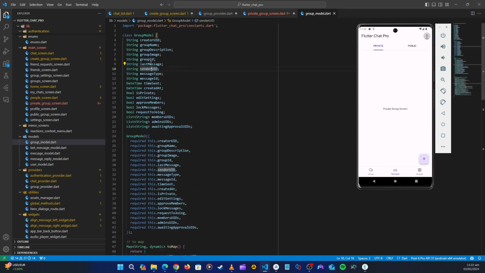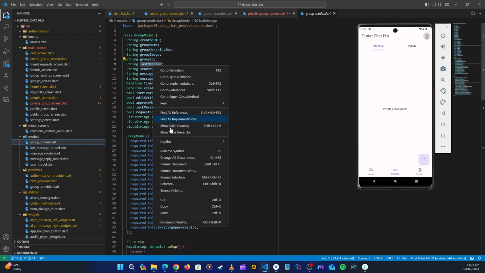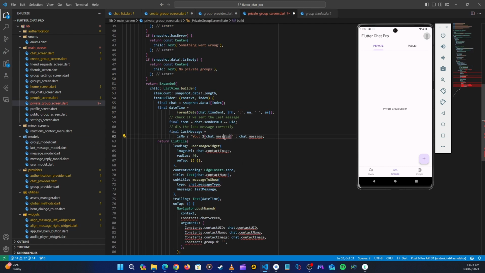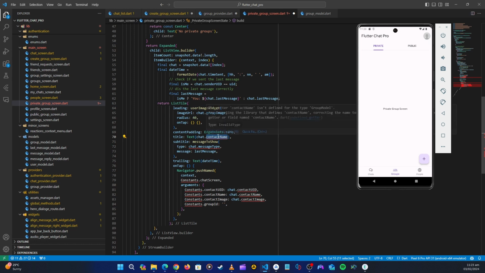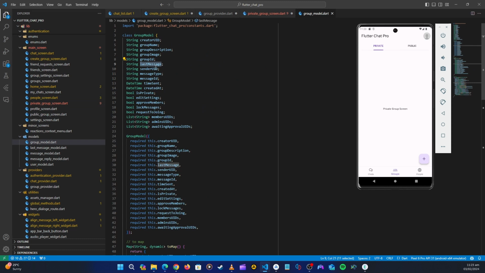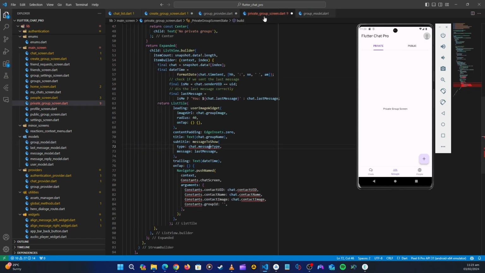Let's go to the group model. What's it called? It's called last message. Okay, so let's copy that. Here, instead of saying message, we're going to paste that. And then here you know that it's called group image, and then here it's called group name. Here, what's wrong? Is it not called message type even here? Yeah, it's message type, but why are we having?